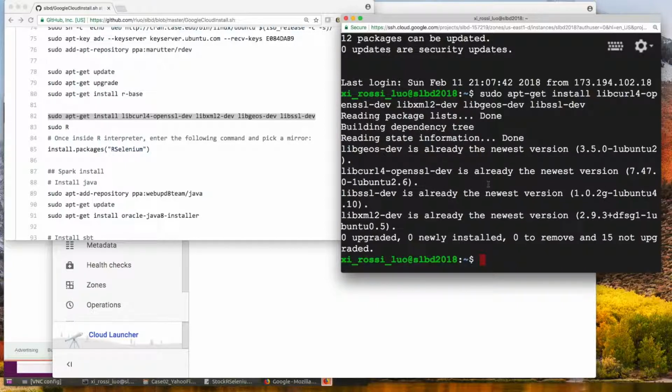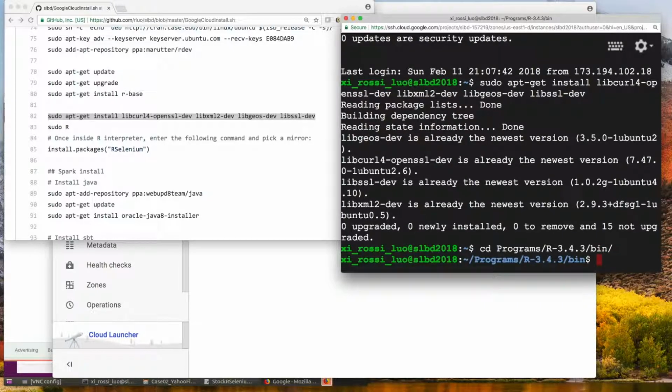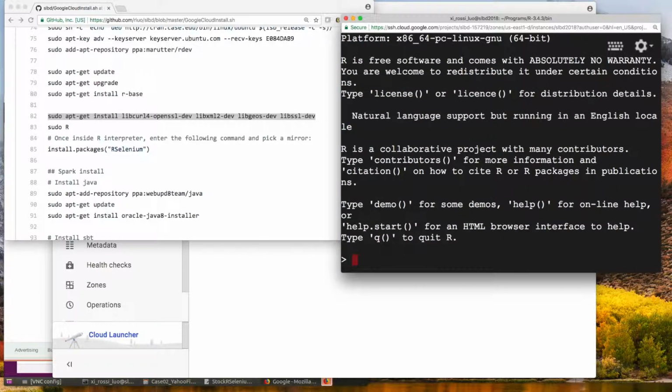Once that is done, I want you to go to the most recently installed R. If you remember in the other video, we go to this folder, programs, and bin. You type R, and then you type install.packages RSelenium.